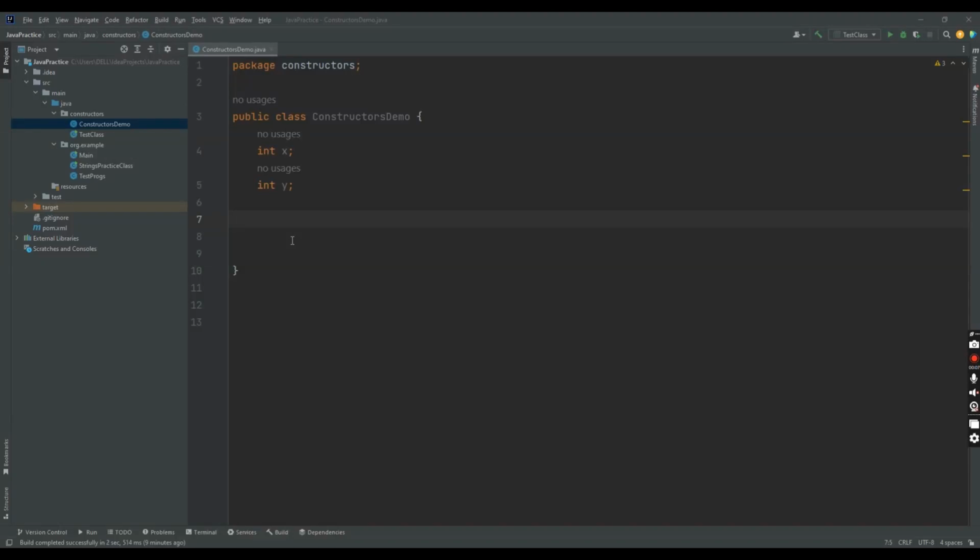Hello, my dear learners. So, in Java, we'll talk about constructors now, types of constructors. This is a class constructor demo. I'm going to create different constructors and see how they work. Basically, there are three types of constructors. One is a default constructor.